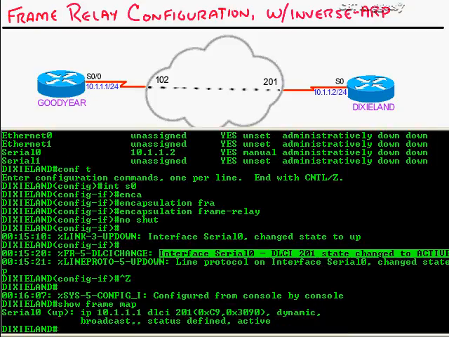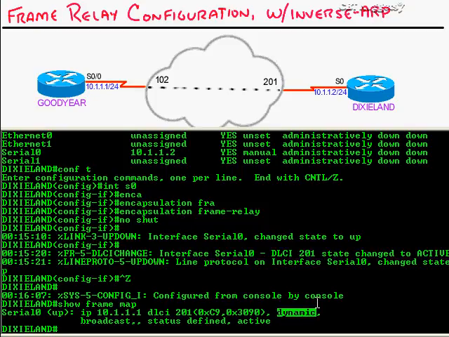In this case, I see my one DLCI that I've learned, DLCI 201. It was learned dynamically, which means it didn't have to be statically configured. The broadcast keyword is allowed, meaning it's allowed to send broadcast across there, which I'll talk about in a moment. That's used for routing protocols. And the status defined is active. One of 3 statuses can be in place.